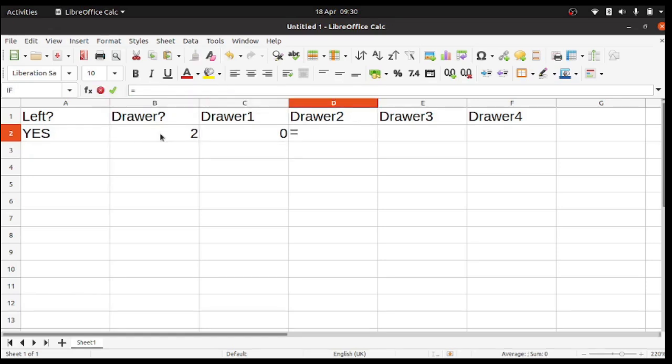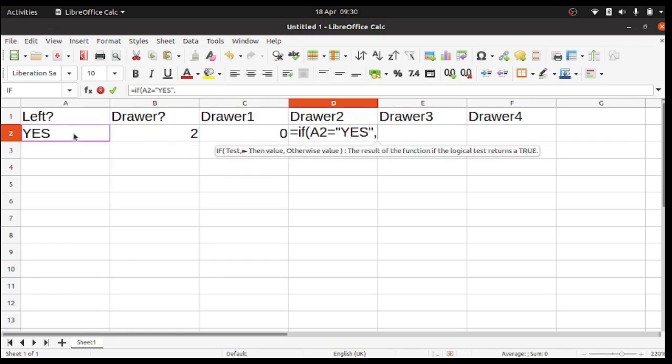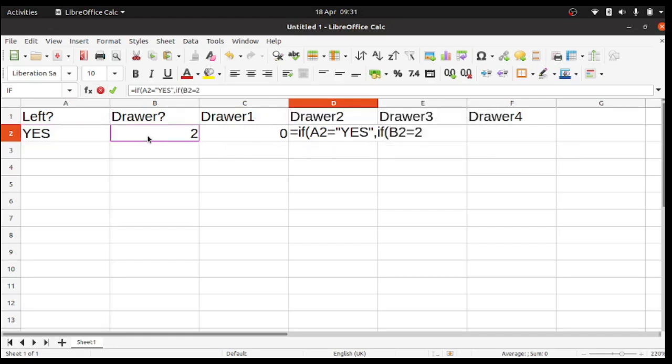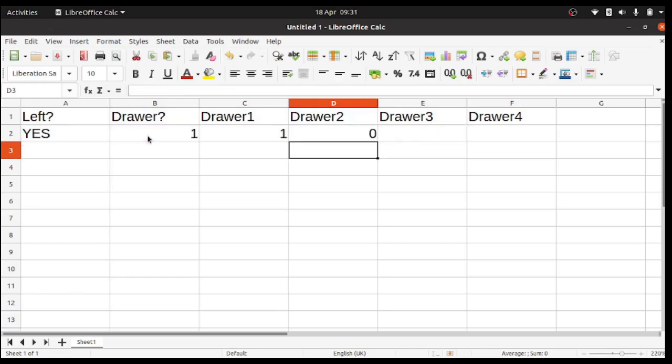Let's keep going. Equals if, open brackets, this cell equals yes, then if, open brackets, this cell equals 2, then that's a 1, otherwise it's a 0 for the nested if, close brackets on the nested if, comma, 0 at the end, close brackets, press return. Yes, so it's refreshing every time we do something. It's giving us another random number. That's absolutely fine.